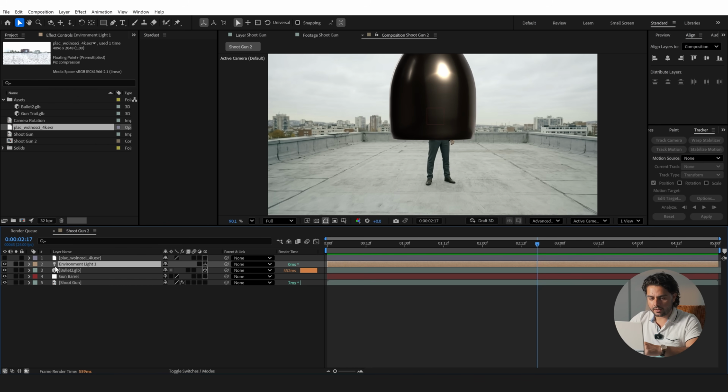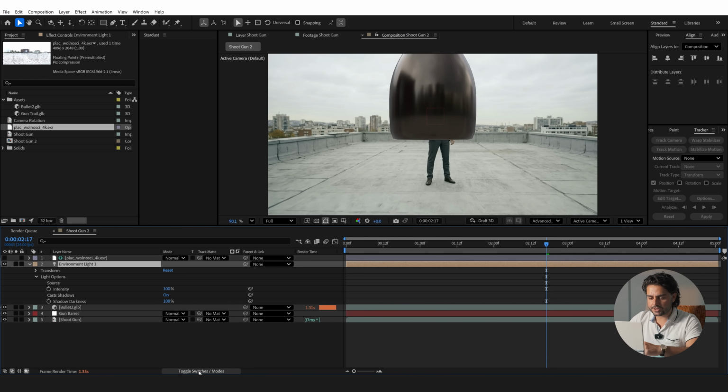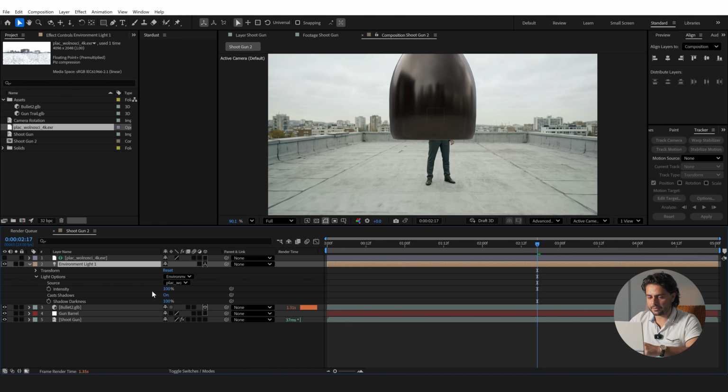And then we can go to our environment light, open up the options here, and you should be able to see source. And right here we can choose our EXR file, and that will change that to our light map, as you can see right here. Now, if you don't see that, toggle the switches and that should pop it up right here.